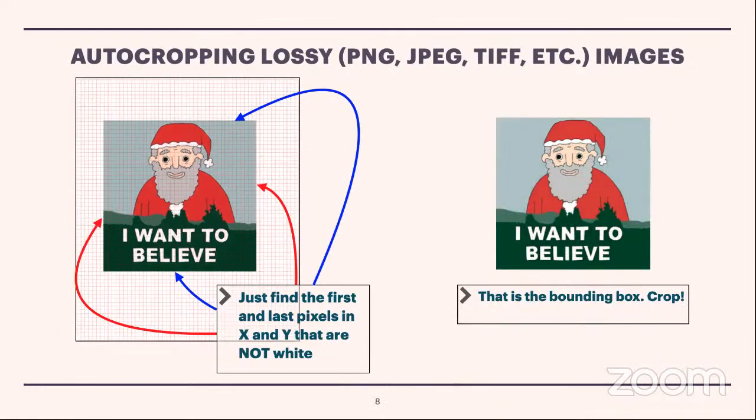And the operation of auto cropping it is just looking at the first and last pixel coordinates horizontally and vertically, the ones that are not white by default. That's your bounding box. And then use, I guess, the Python Image Library to just remove everything outside the bounding box and save to a file.